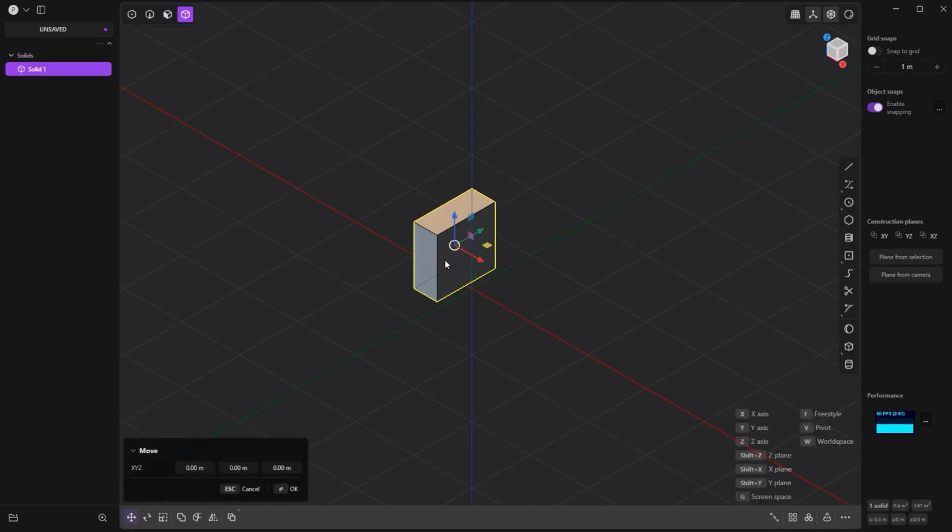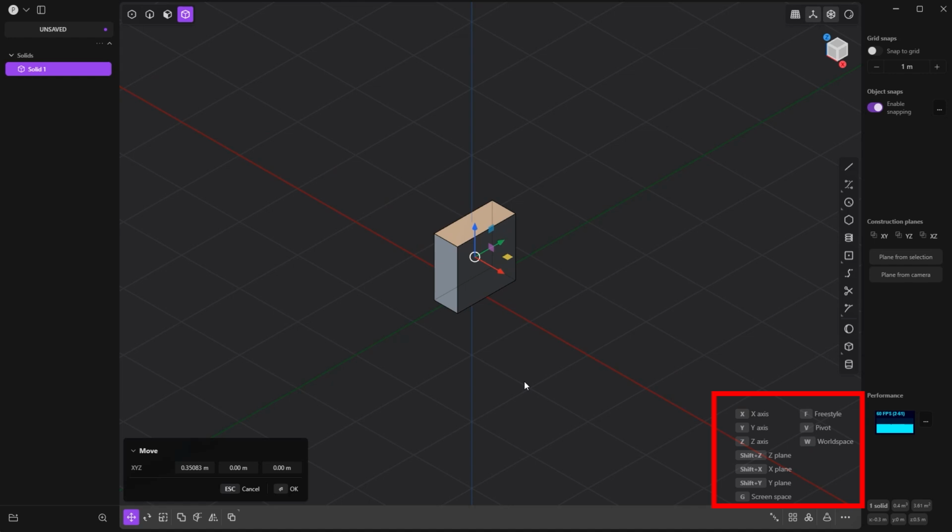I press the G key now to activate the move tool and you see you get a gizmo to move the object around. More options of a tool you always find after selecting it in the lower right hand corner. For example here to constrain the movement to an axis.